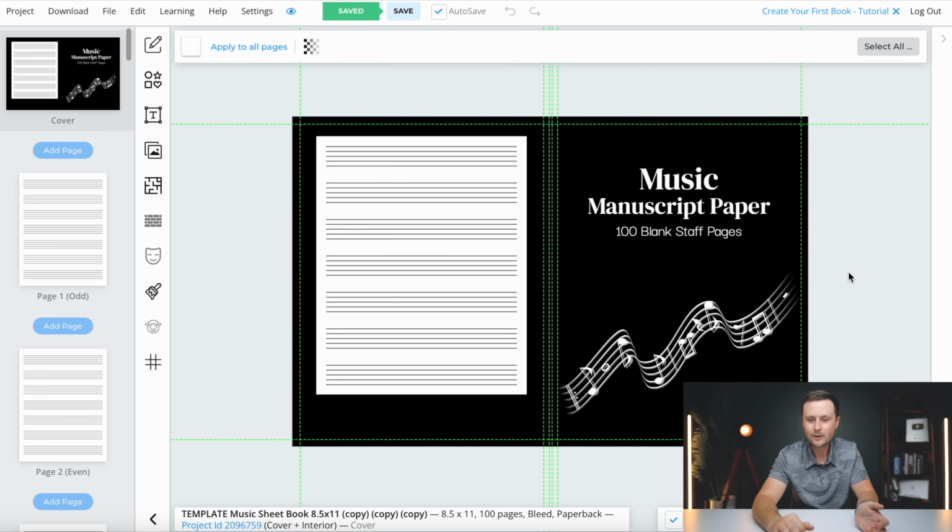So this is where I left off here. And this is one example that I can show you how to create right now. If you haven't seen this before for KDP, this is how you actually format your cover to upload it. This is your front cover right here, and this is your back cover right here.